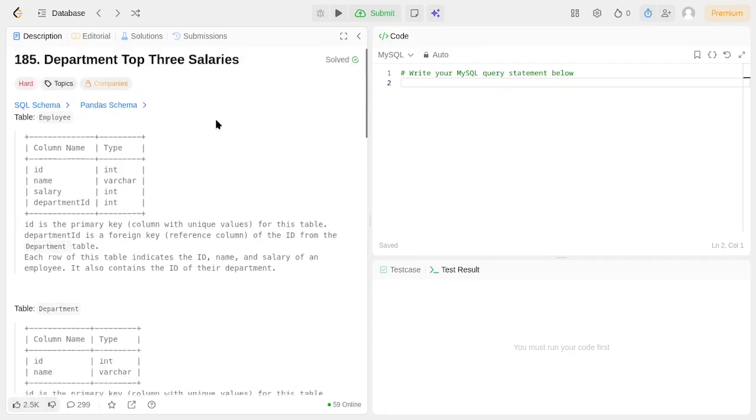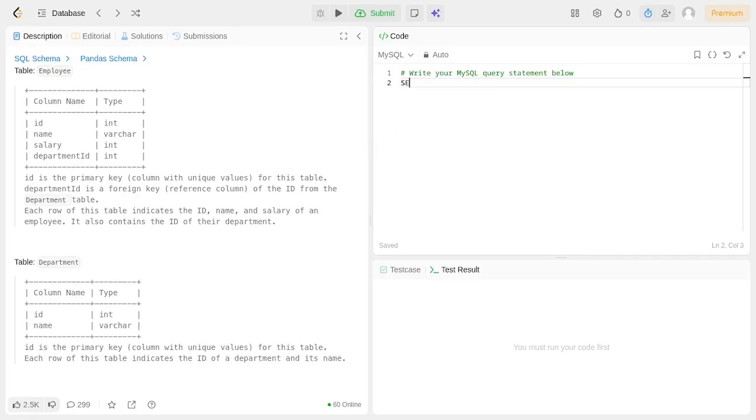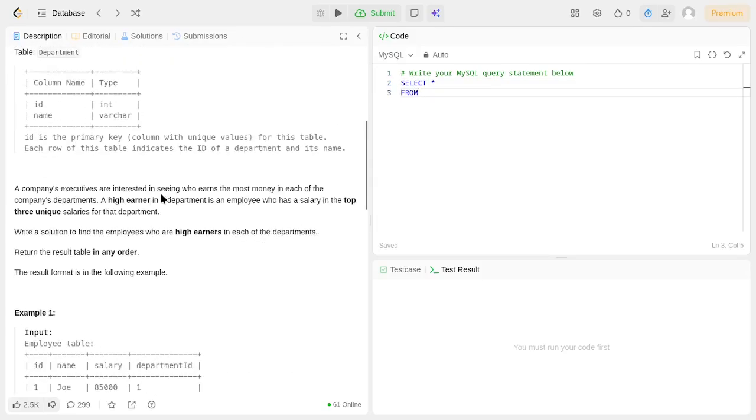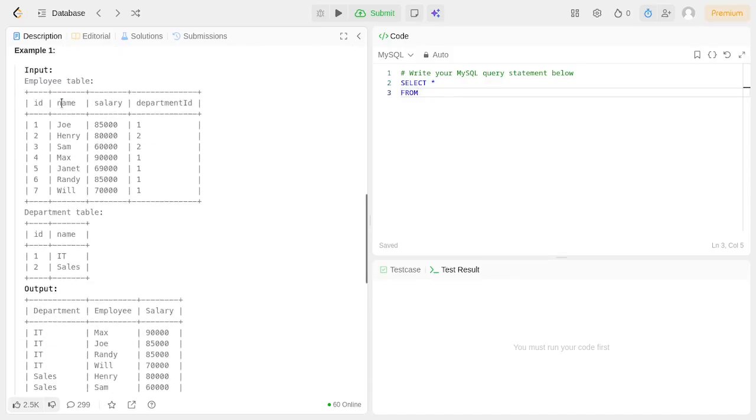Okay, without further ado, let's solve this. The first thing we need to do is select everything from the employee table, because we need to extract the name and salary columns from it. We can give employee the alias E, and let's run this.